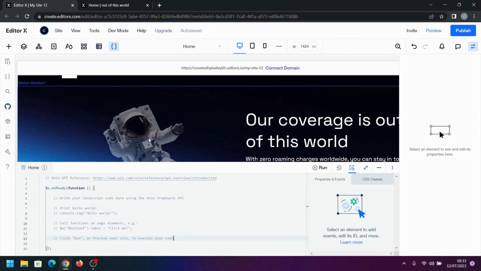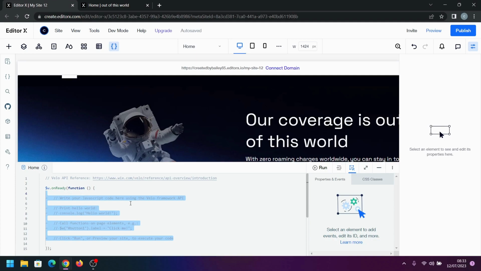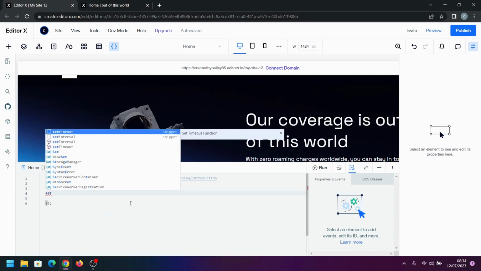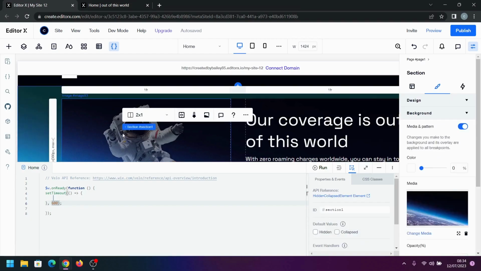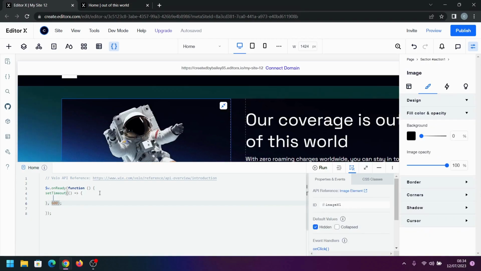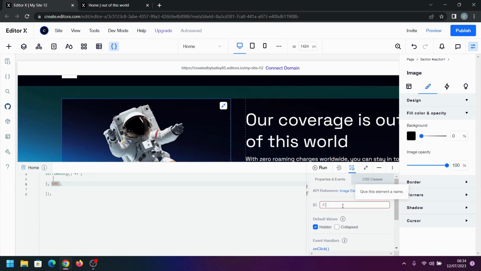The first thing we're going to do is write the code to have the astronaut moving on the screen, and we're going to do that by first writing a setTimeout, and we're going to tell this to activate the code that we've written in here after 600 milliseconds. Right, I'm going to change the ID of this picture to hero img.